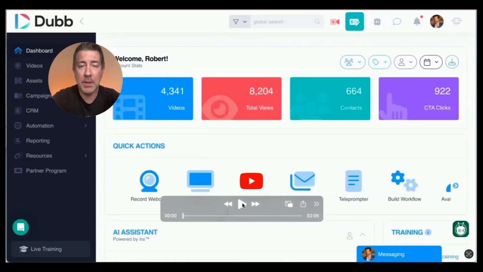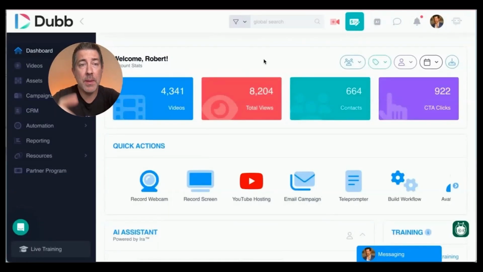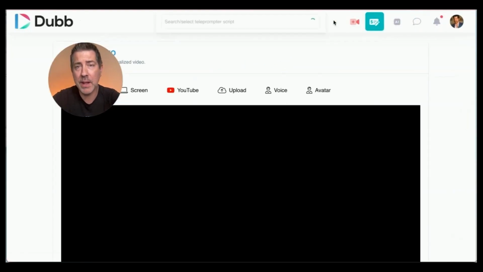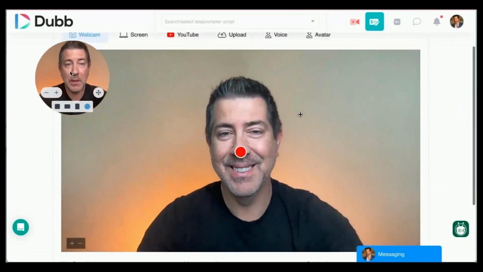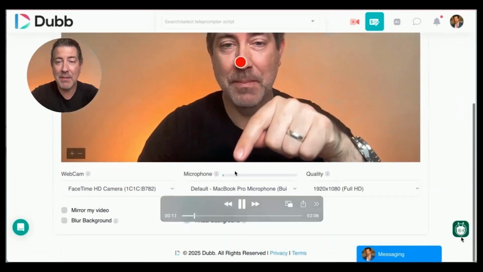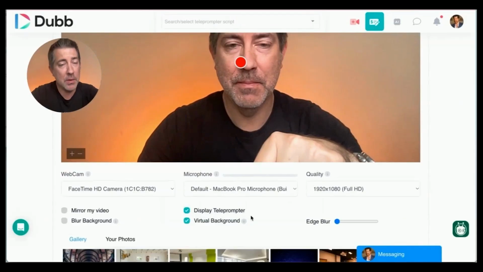All right, here we are inside the Dubb platform, and let's look at the computer recording options for Dubb. So first, we're going to start with the basic website recorder. From inside the Dubb dashboard, we're going to click on our red camera icon, and we're going to have a number of options on this page, but immediately you'll see that the webcam opens up, and I have a virtual background option right below that I can click.